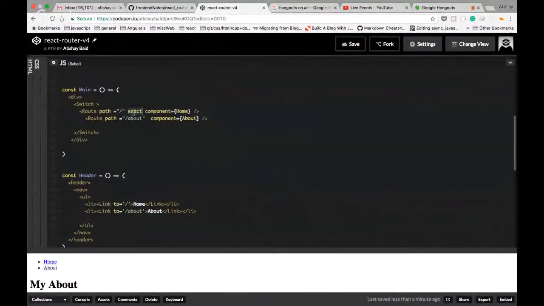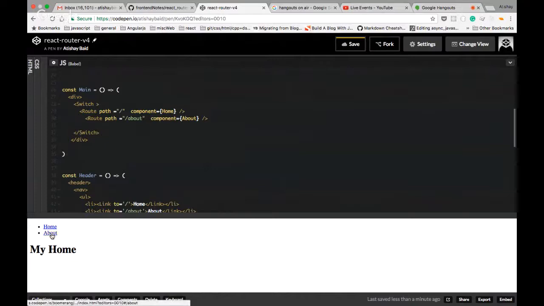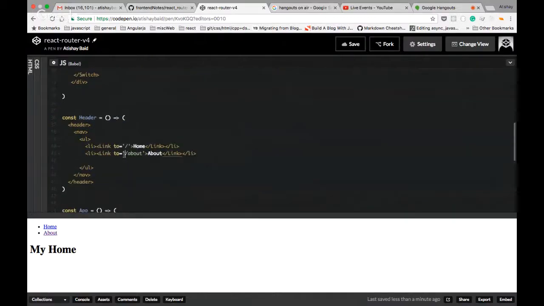Okay. Let's remove this exact from here. Now let me click home, about. You see that this component is not getting updated. I clicked about, right? But this thing is not getting updated. It is rendering your home component because what is your route? Slash about, correct?